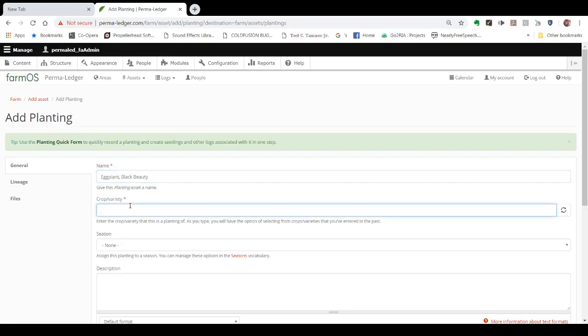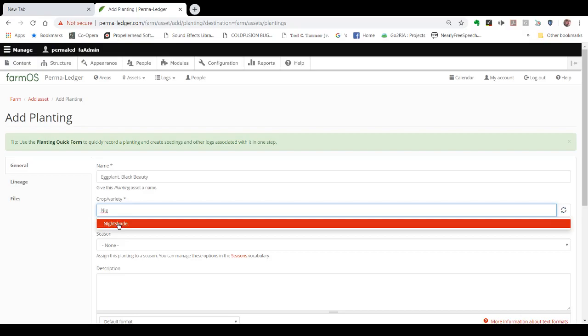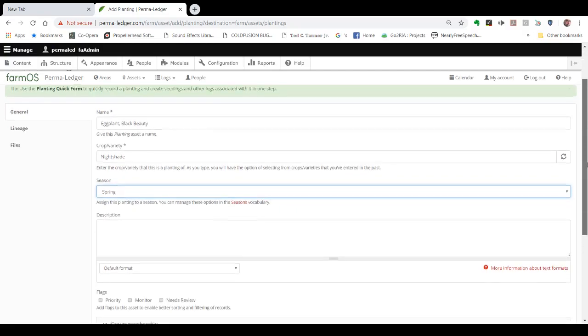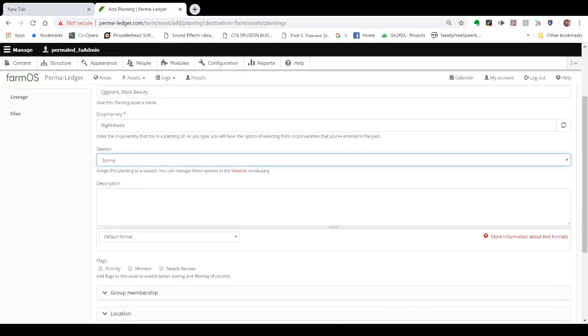So for this crop variety, I've chosen to use that as the plant family. Once you've entered a plant family, you can just type and it'll come back. So this is a nightshade, and I'd already entered that, so it came up as a selection. I want to germinate this in spring in a greenhouse to start with.